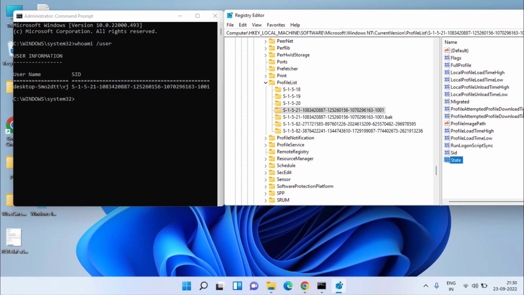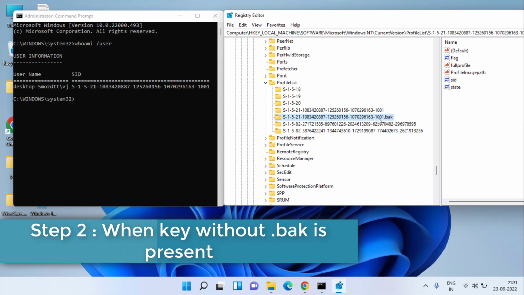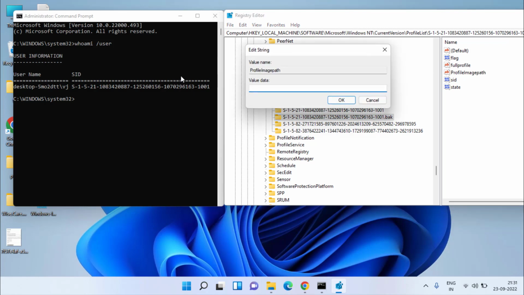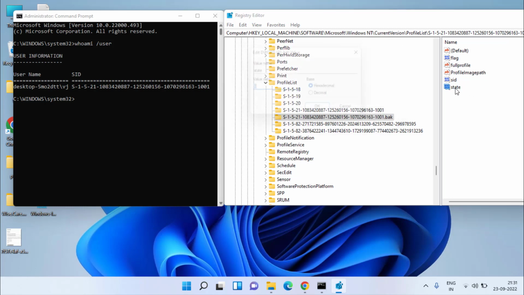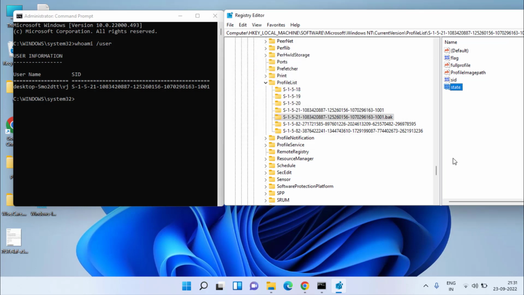Now in the second case, if you have a key with the 1001.bak extension, at this point again you need to open ProfileImagePath and in value data, paste the path as it is that we have just copied from my system, This PC. And in State, double click to open and the value data must be 0. Again restart your system to fix the issue.